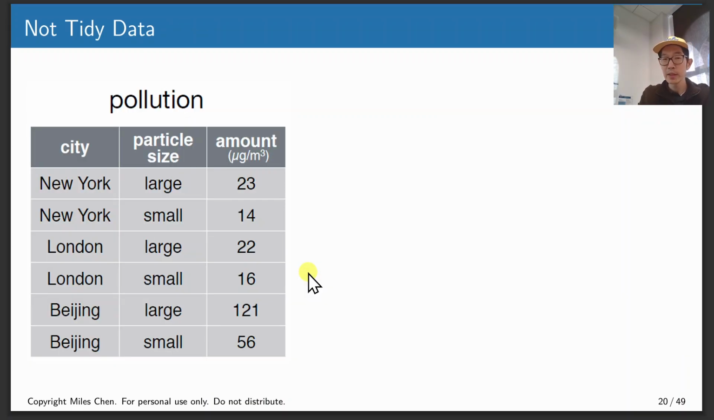Okay. Here's another data set. And again, this is one form that the data is in, okay? In this row, we have the number of large particles in New York, the number of small particles in New York, the number of large particles in London, and so on and so forth. This is like, I guess, air pollution numbers. Again, there's some fictional numbers made up, okay?